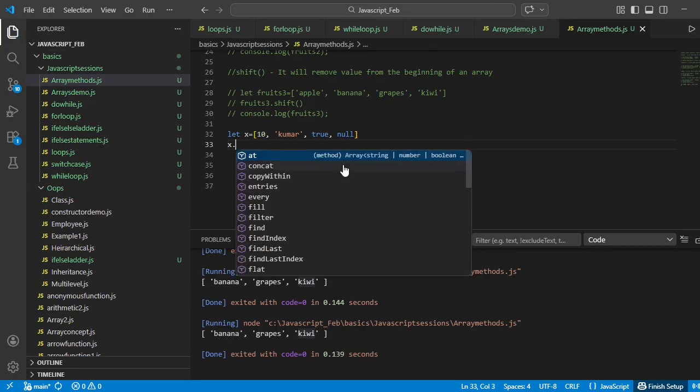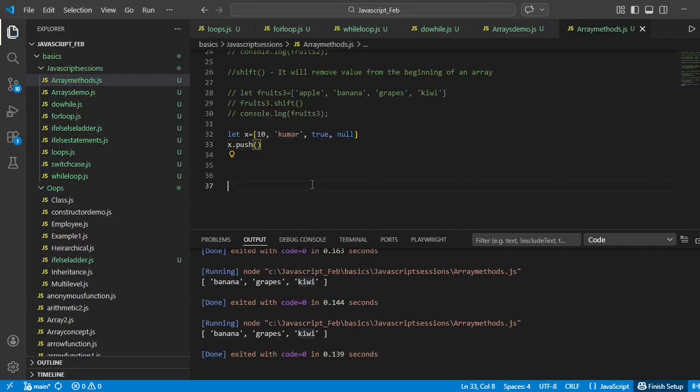So using this x variable, let me add the push command, and inside push I need to mention some value, right? So what is the push command doing, guys? Can anyone quickly tell me what is the purpose of the push command? It is used to add values at the last, at the end of an array. Now let me add some new value. Let's say Vinay I am adding. The push command is used to add some new value at the end of an array.